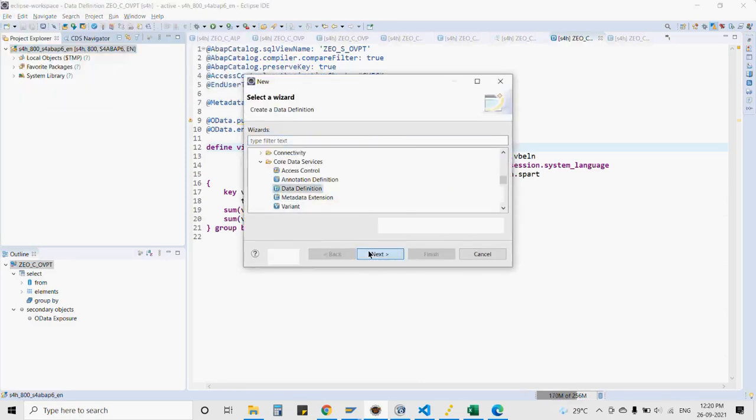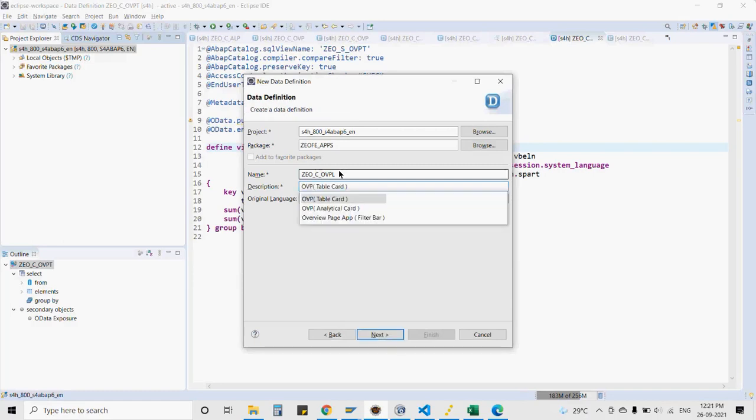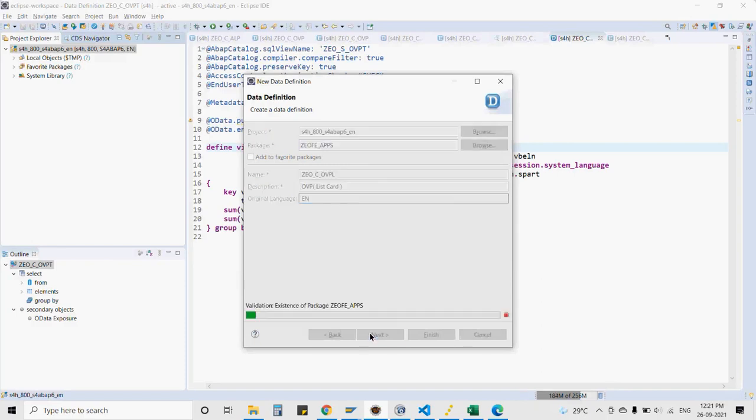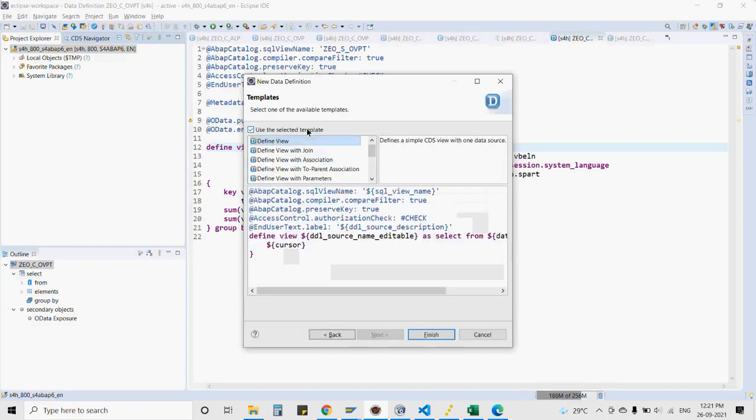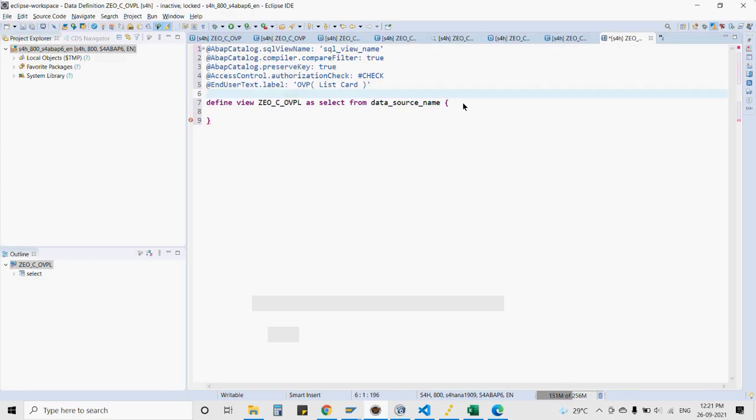For that we'll need a separate data source again. I'll go with data definition, go next. I can say OVP, and this time it's for a list card. I'll go next, again go next. I'll define a view, say finish. Just copy this particular application CDS view name and create an SQL view. We are clear till here.